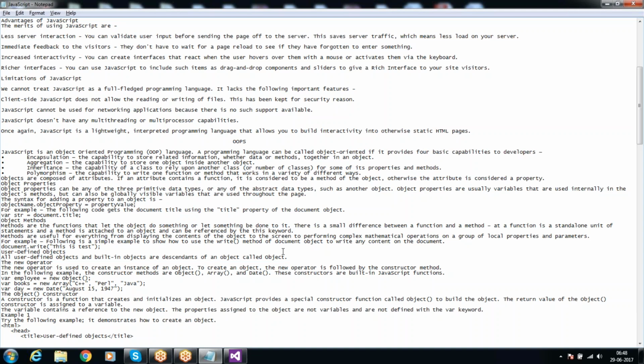Okay. Next is aggregation. Aggregation is the capability to store one object inside another object. So say for example, I have two classes. I want to store one class object into another class object. Means if your intention is to store an object inside an object, then aggregation comes into the picture. We will see this kind of examples related to aggregation. And inheritance, we already know.